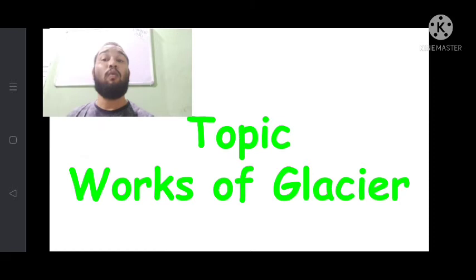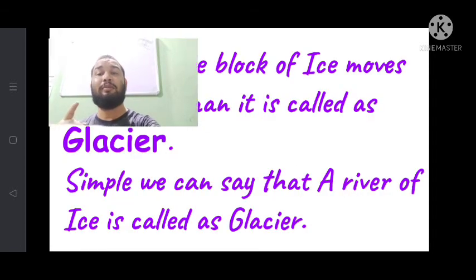Next topic is works of glacier. Glacier is also an exogenetic process. This process is also very important in leveling down the earth surface. Glaciers can be seen in the polar regions, the North Pole and South Pole, as well as in high hill areas like the Himalayas, Rocky Mountains, Andes Mountains, Alps Mountains, etc. You can see the activities of glacier there. Before we go into the topic, we should know what a glacier is. The next slide will give you a little concept about glacier.